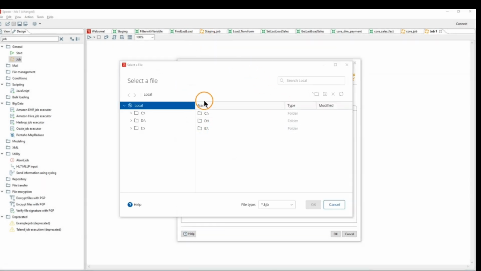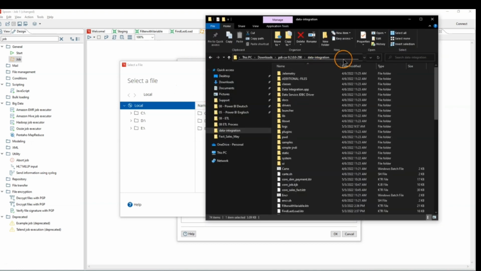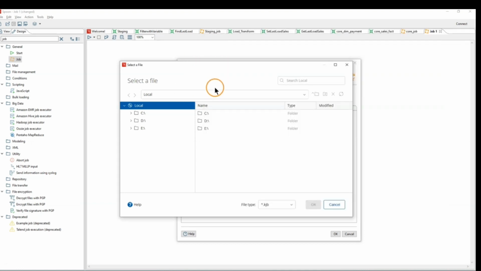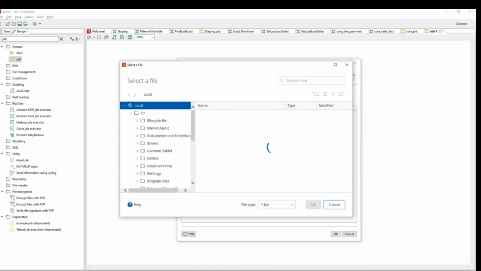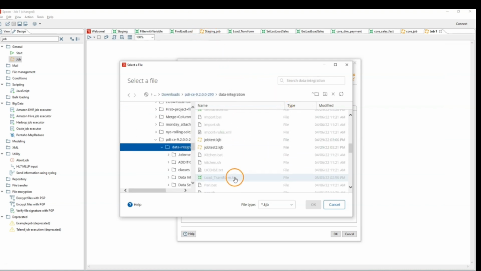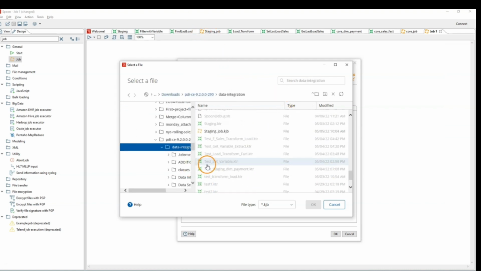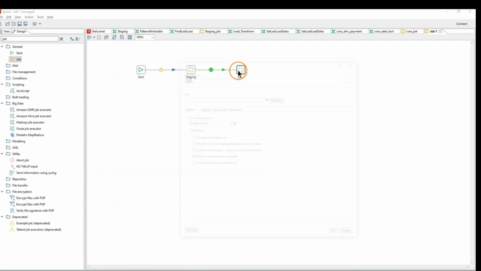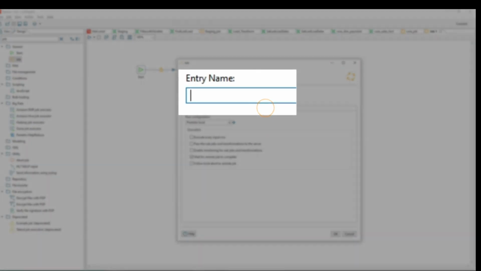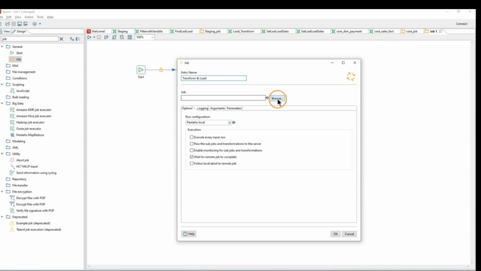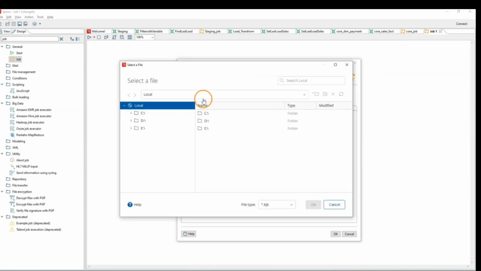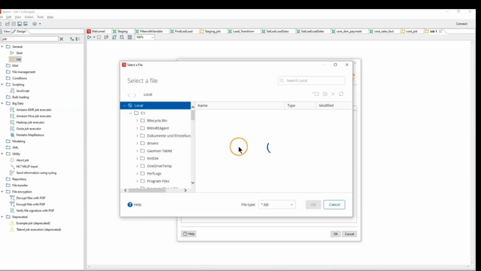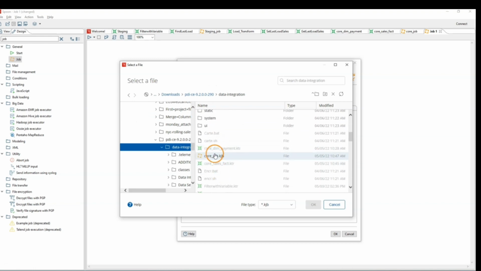We can again include all of that path. And then we search for staging job. This should be probably more at the bottom. Staging job. Okay. And then the next one would be, let's say, transform and load. And in here we want to search for the core job. That's why again we paste it and we search for core job.